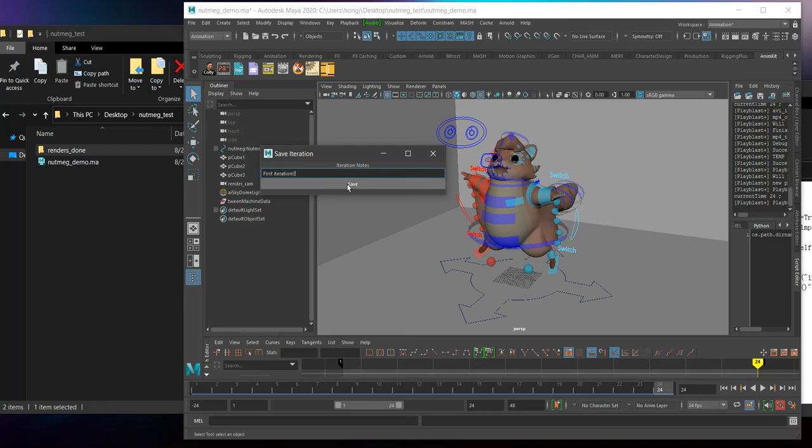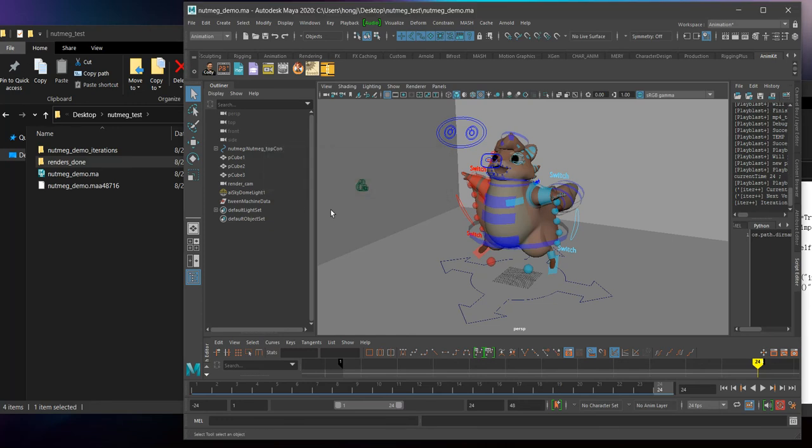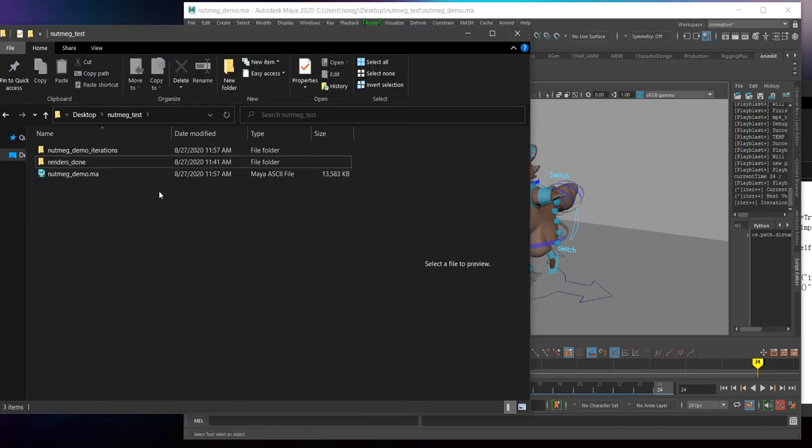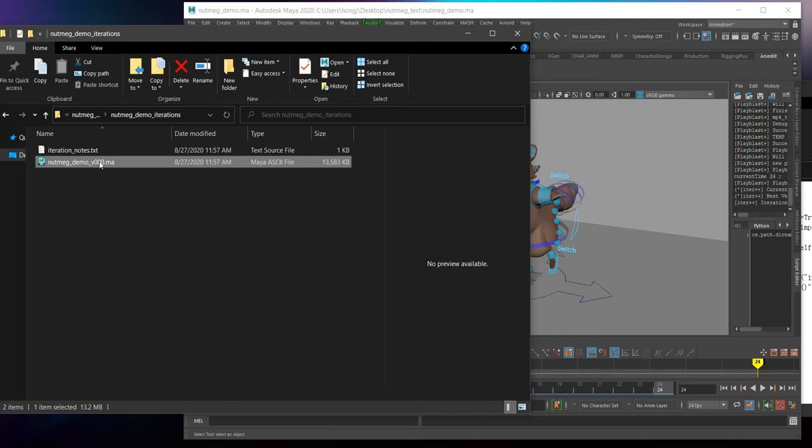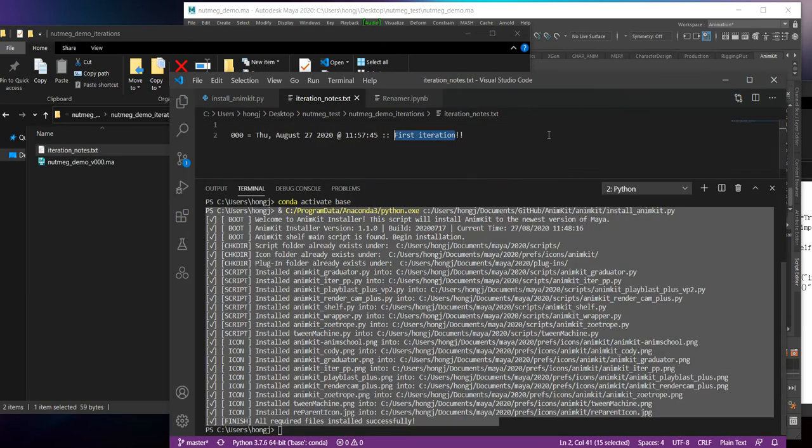And then I hit save. What this does is it will save an iteration of the Maya file. This option only saves the Maya file, okay? So if we go back over here, we have a new folder called Nutmeg Demo Iterations. And inside this iteration folder, I have the V000, which is the iteration I saved, the Maya file. And I have this iteration notes.